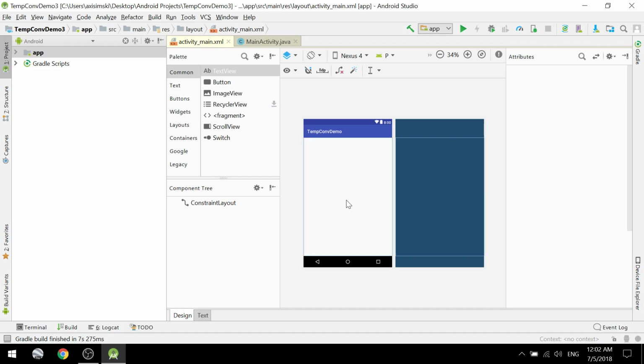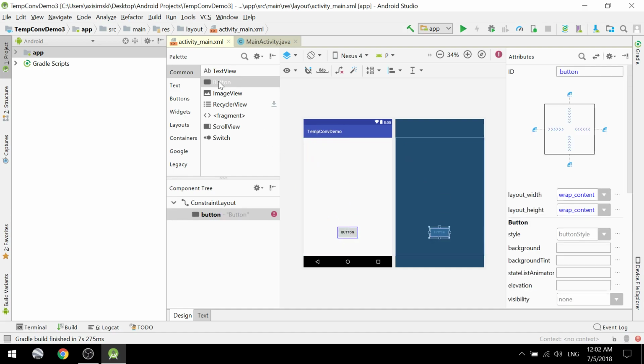Now, the first thing we're going to do is add the UI elements to the screen. This will include two buttons, which we're going to drag and drop. One button will perform the Celsius to Fahrenheit conversion, and the other button will perform the Fahrenheit to Celsius conversion.